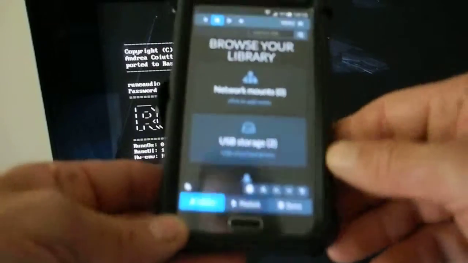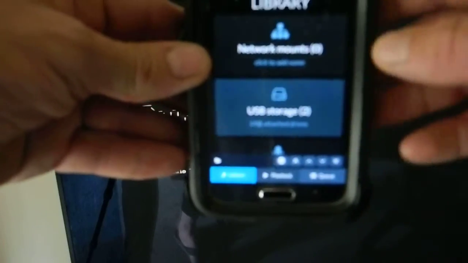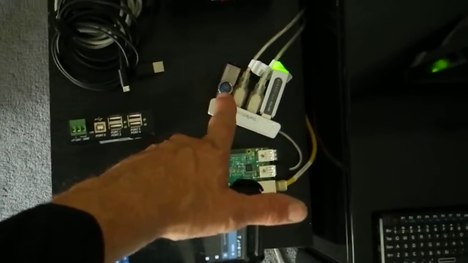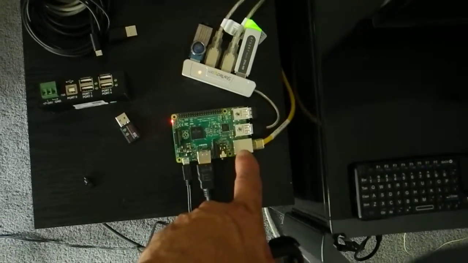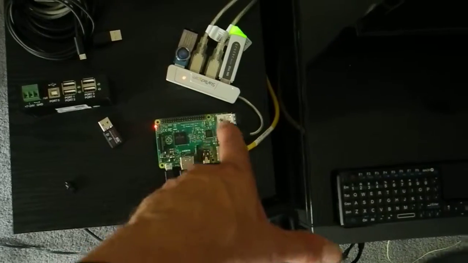Okay, so I'm going to go to my library here, and currently I only have a USB storage device, two of them in this case. Then again, I will show you real quick here. The Raspberry Pi has two USB devices in this hub, which is plugged into the USB jack of the Raspberry Pi here. So right now I am looking at the two flash drives that I have, and I'm going to go to that one, just click on it, and boom, there's all your files.